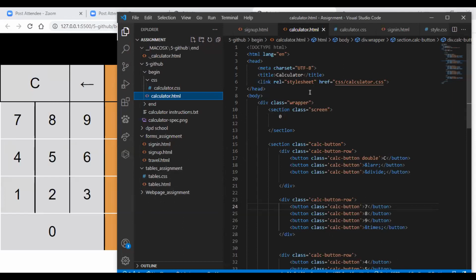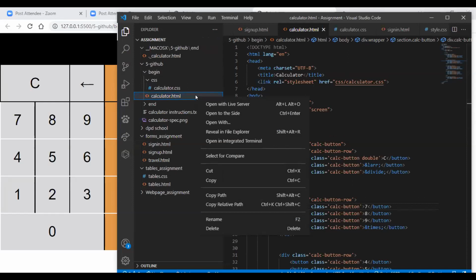Can you redo it? Just go to the HTML file that you have. I don't know what you saved yours as. Please, can someone resend the attendance for Atiba? Then you right click. Can you hear me? Yes. I have right clicked, but mine is saying the first one is open to the side, open with. There's no open with Live Server there.